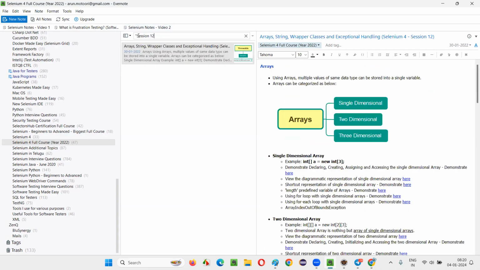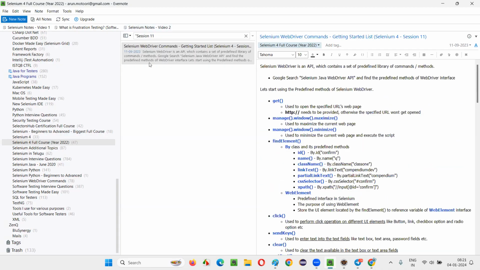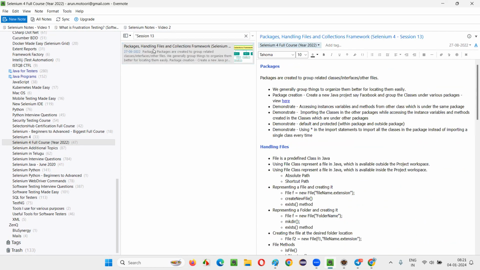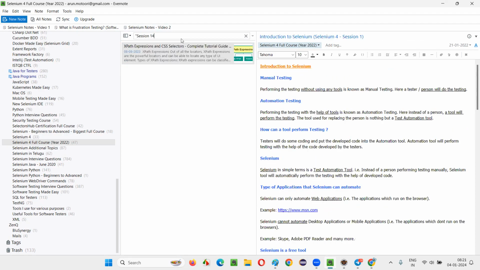After the 11th session of Selenium, we started Selenium and covered some basic commands. Then again we come to Java: arrays and strings. You asked about string, right? String will be covered here. Wrapper class and exception handling, when the time comes, I will cover. Then packages, handling files, and the collection framework, which is the last topic of Java.